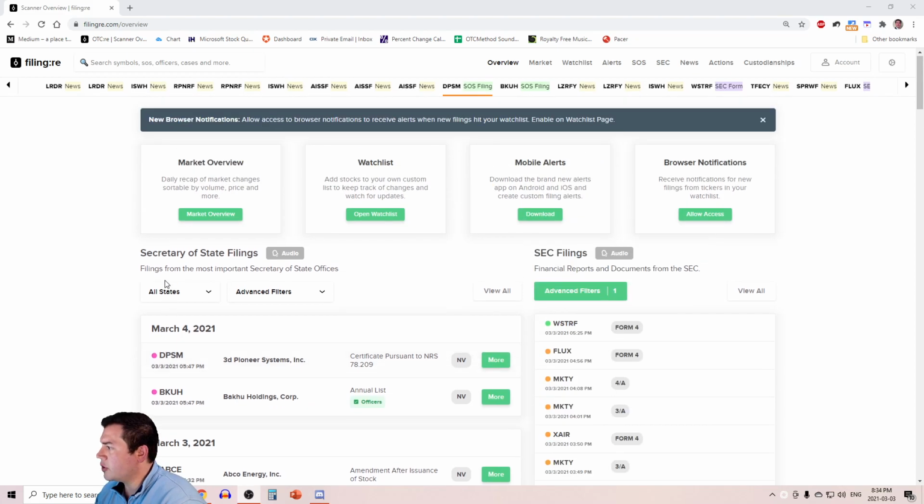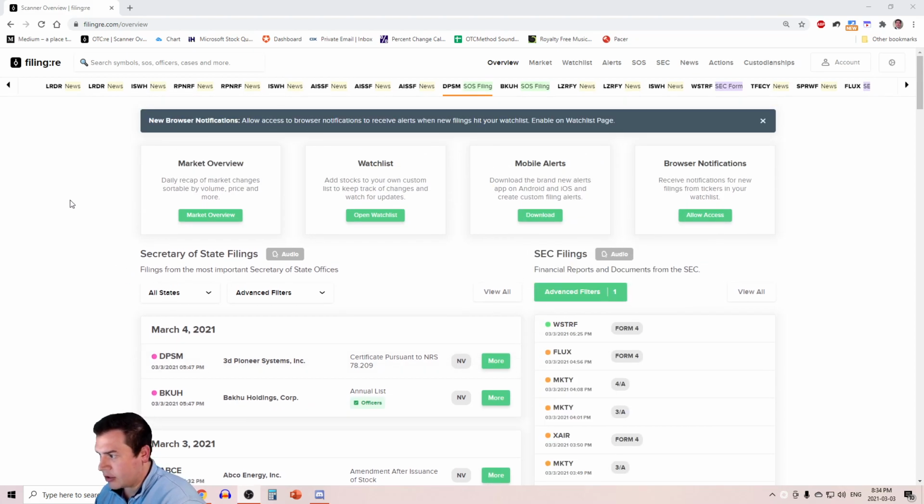First and foremost, this is your main page, your overview page. On this page, it's going to provide you with a variety of different information. Each section we will go over shortly.